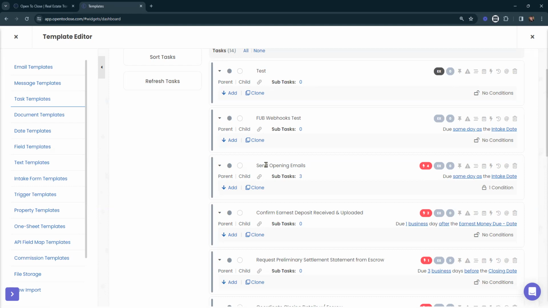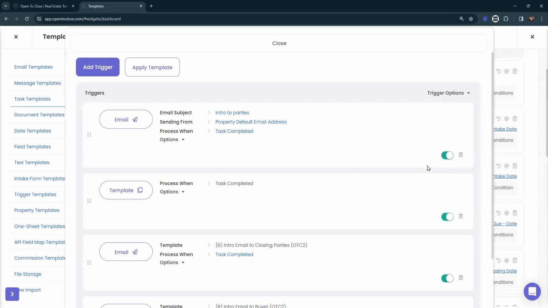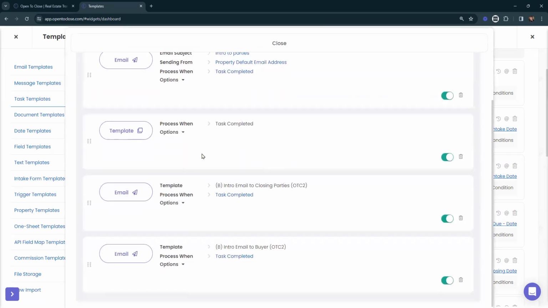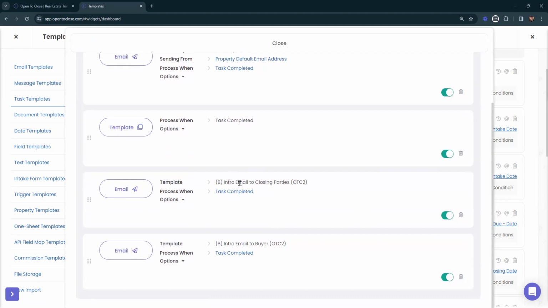In this case, this task is called send opening emails. So if I click on this little trigger icon here, I'm going to see an intro email to parties. Looks like a task template comes on, and then these are my 2 intro emails that go out as well. One goes to the closing parties, one goes to the buyer.